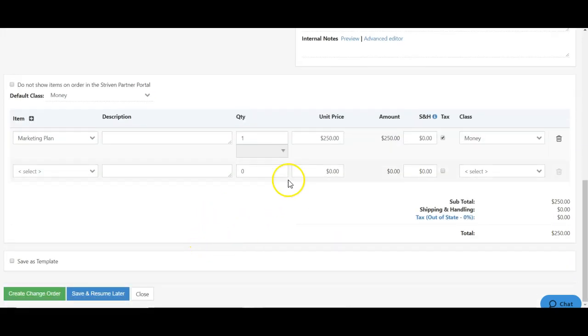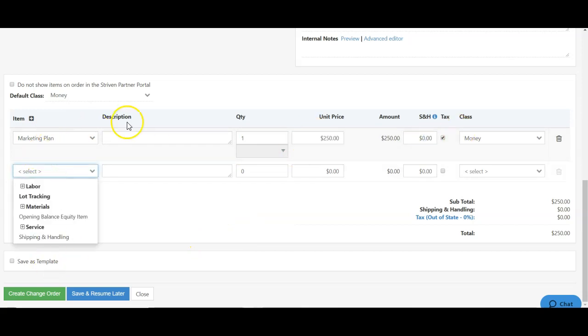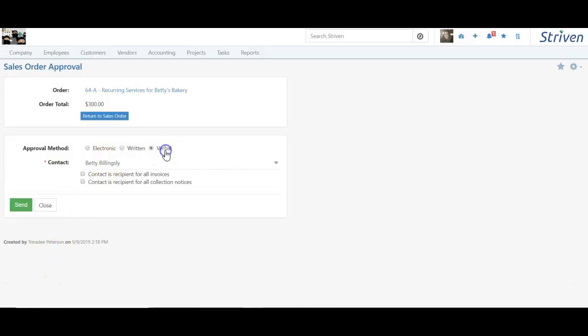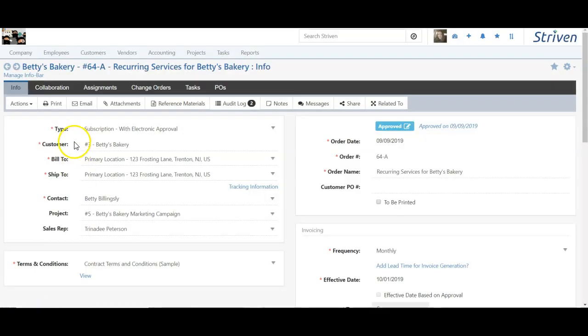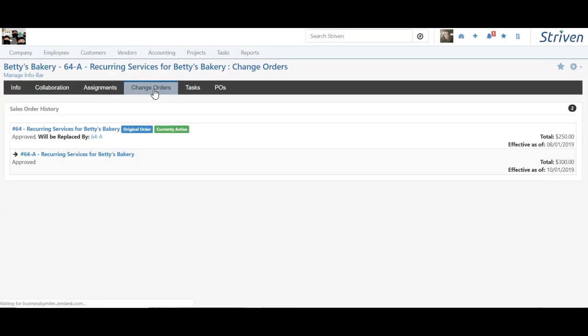And then scrolling down below, I have the item that I have selected. Now I can edit this or choose to add additional items as needed. Maybe I charged $250, but in reality, it was actually supposed to be $300. I'm going to create change order, and then verbally approve it. Going back into my order, I can now click on the change order tab here so I can see the history of all the active orders.